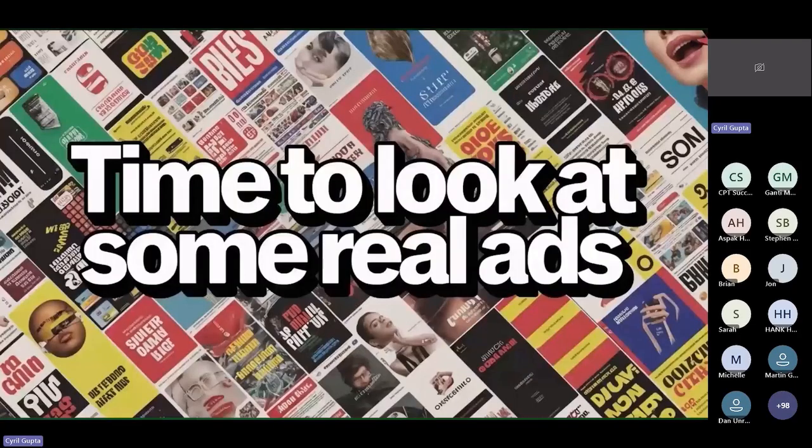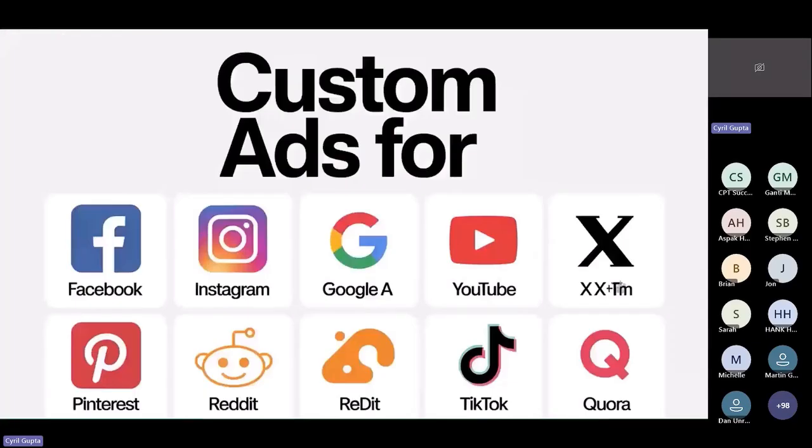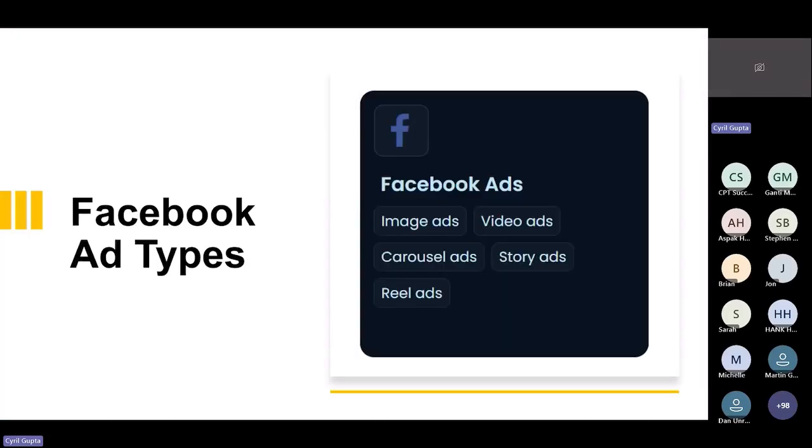So time to look at some real ads again for all these platforms. Adstorm can create ads for Quora, for Facebook, Instagram, Google, YouTube, X, Pinterest, Reddit, TikTok, and all the other platforms too. So I can either show you more slides or I can show you the software in action, and we can actually look at different features. Like real people, you can tell me what you want to create and we can actually do that.